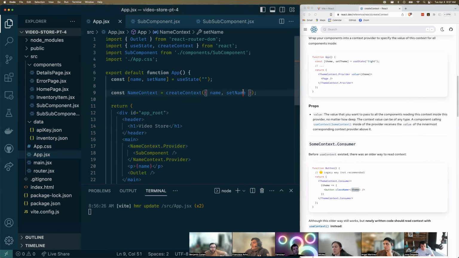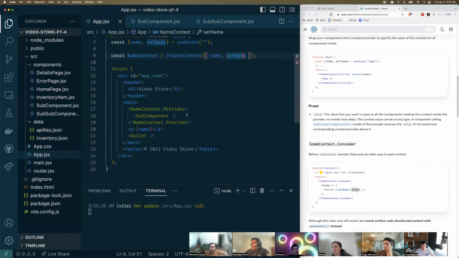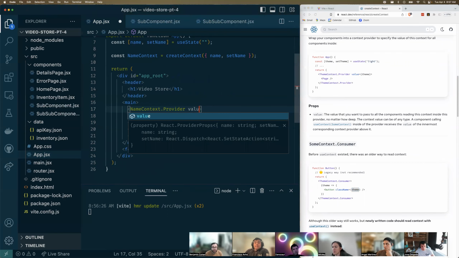Okay, I definitely want to pass up both name and set name. I'm really not sure if this is the right way to do it or not.